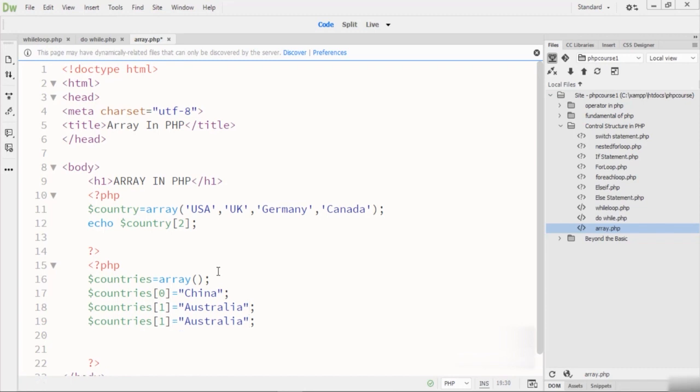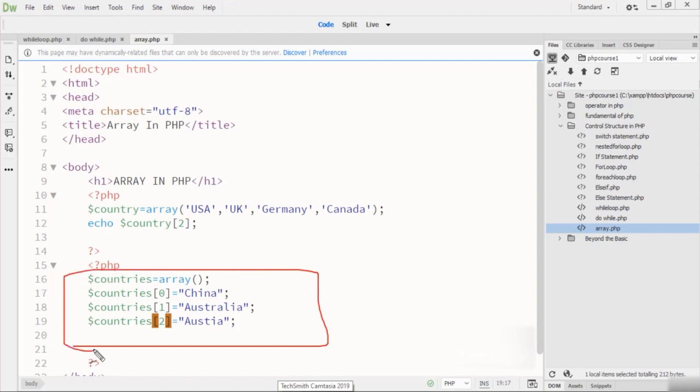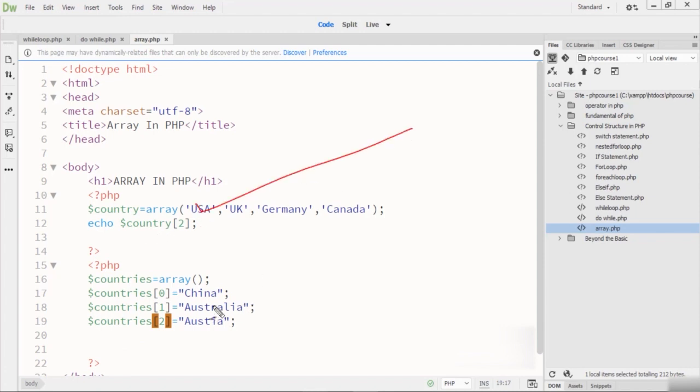And after that Australia, I want to store another value, which is Austria, on index number 2. So this is one other way you can store your index-wise values into the arrays as well. Hope you understand now how we can store the two types of indexed array in PHP.